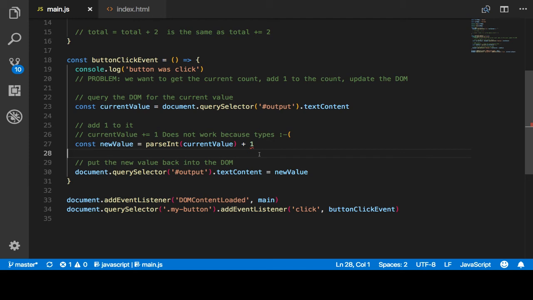Now the const current value is 1. So now you're storing a 1 instead of a 0, and then you're just adding 1 to that. So that's a good segue into something called scope.